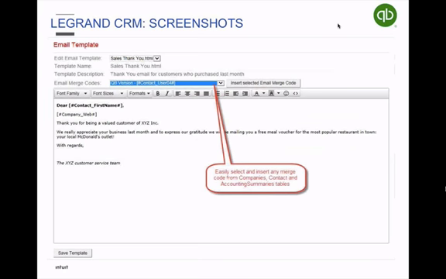This is what the email template looks like. So if you want to send an email straight from Legrand, you can do that. You don't have to go into your Outlook or your Gmail. You can send information straight from here. So if you want to send a voucher, a coupon, a thank you for your business, or a we haven't heard from you in the last 90 days type of message, this is a great template to do it in.